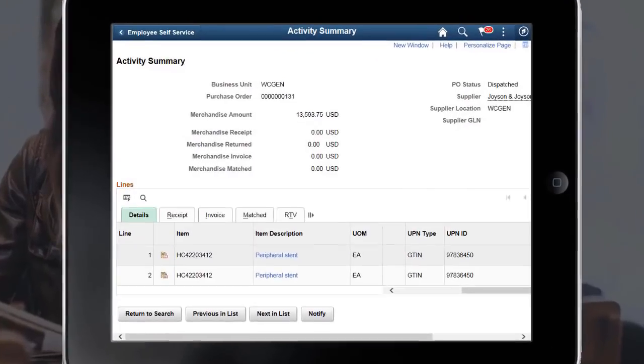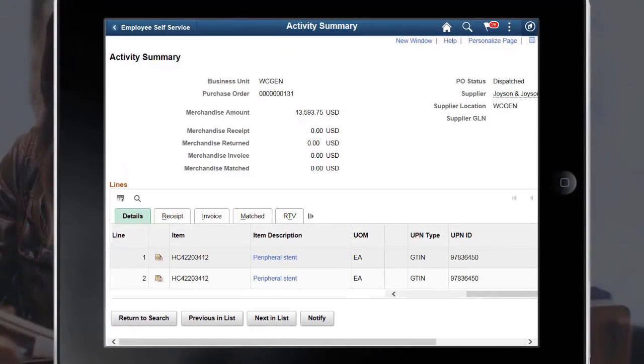In Update Image 30, the Global Trade Identification Number, or GTIN, feature supports purchasing by storing and providing the UPN type and ID fields on procurement transactions. This enhancement allows you to search for items using GTIN, facilitate reporting, and improve collaboration with suppliers.